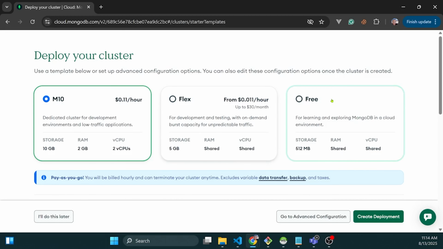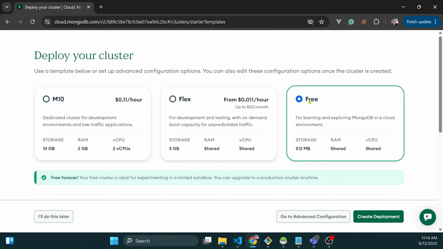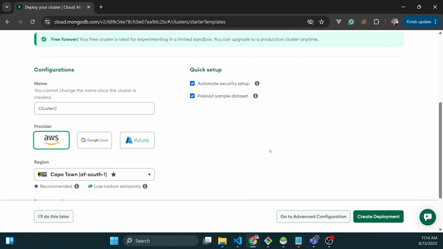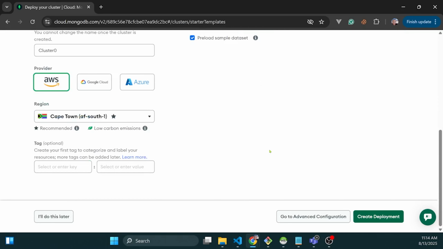Alright, so we're going to go with free. Okay, so we can go with free, and then we will say create deployment. So this is cluster 0, which is fine. We don't have to give it a name. This will be our database server, and we can select which provider we want, Azure or AWS, and then we can just say create deployment.